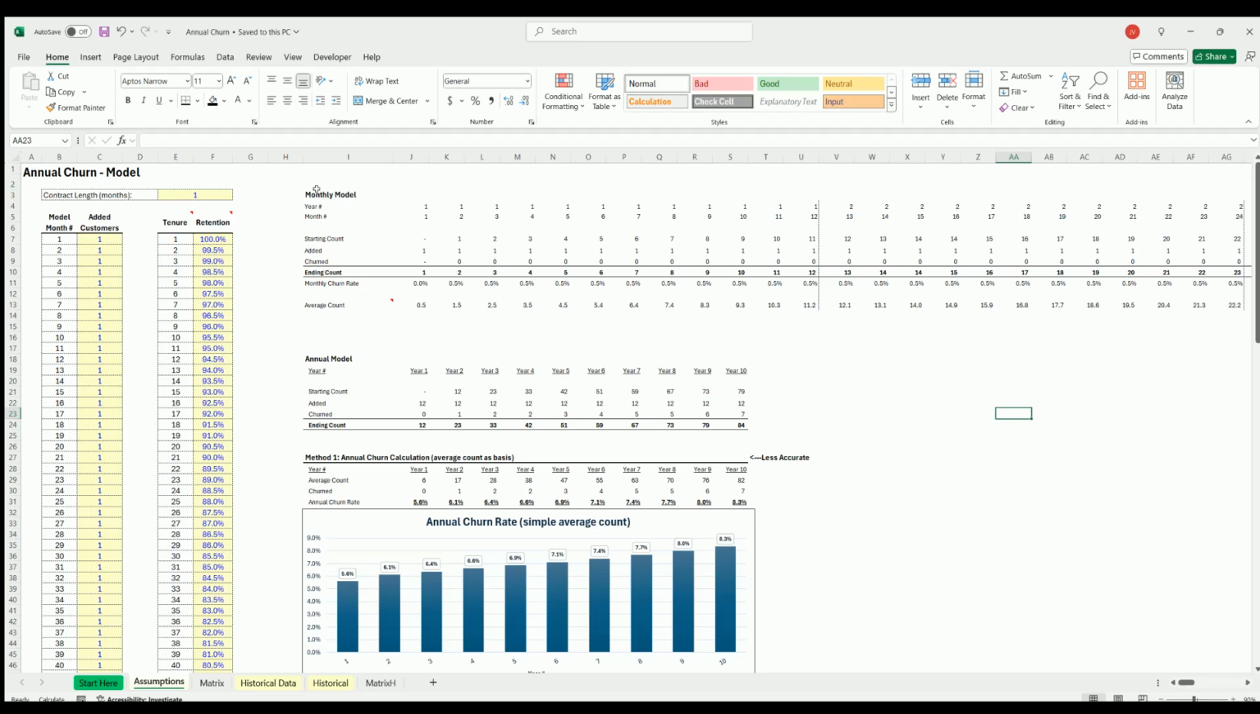I have the monthly model here, which is just showing starting customer count, added, lost, ending count, and we can see a monthly churn rate. So the question is, what if I want to know the annual churn rate? Do I just add up the monthly? Does that make sense? How do I calculate it? Do I just take the beginning users against the users lost in the year?